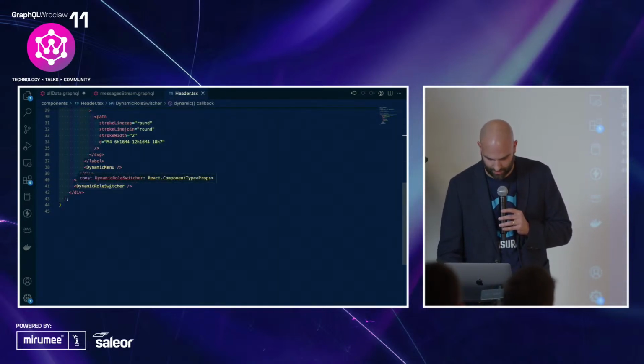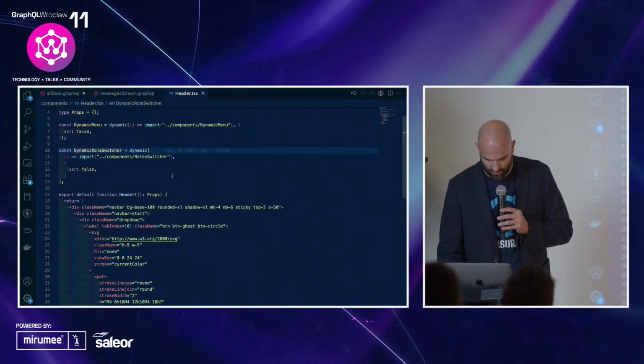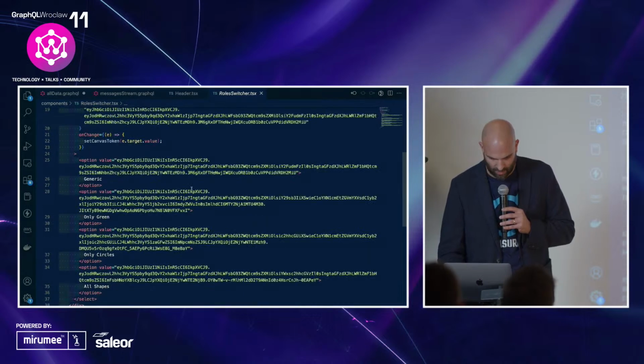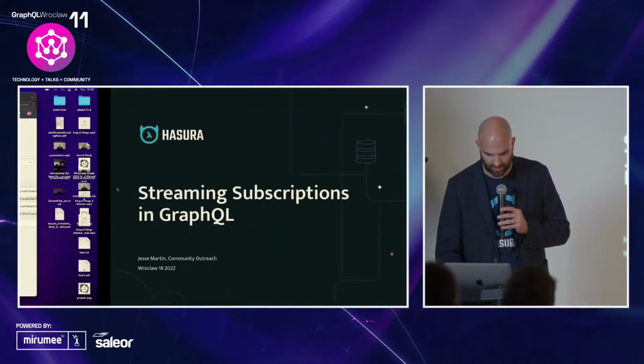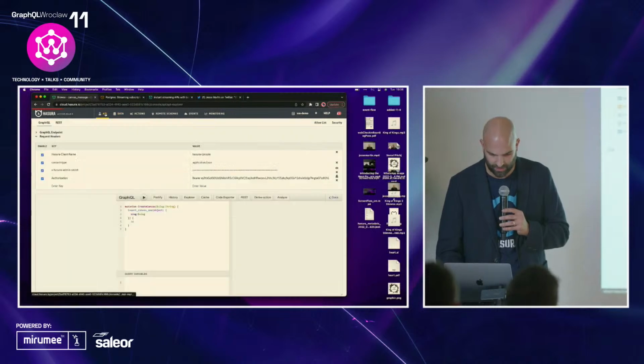All right, so dynamic role switcher. I'm going to have a quick look at that. And so my only circles token, we're going to grab this here. We're going to bring this inside of Hasura and have a look at what it actually looks like. So if you haven't seen the Hasura interface, here you go.